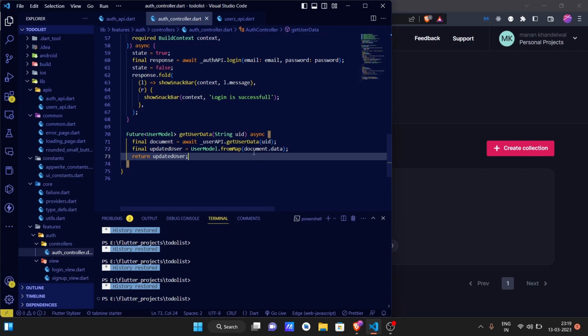Why did we use fromMap here? Because we need the information in the form of user model type. So when we are getting the user data from user API get user data, it is going to return a future document. So we need to convert this future document into user model. So that's why we used fromMap. That's it.